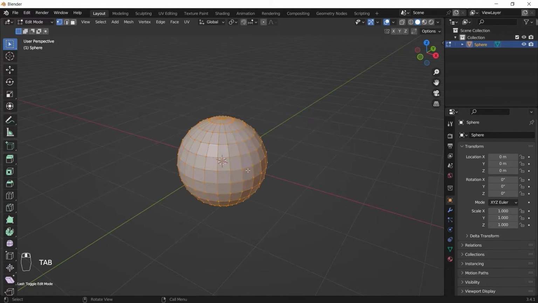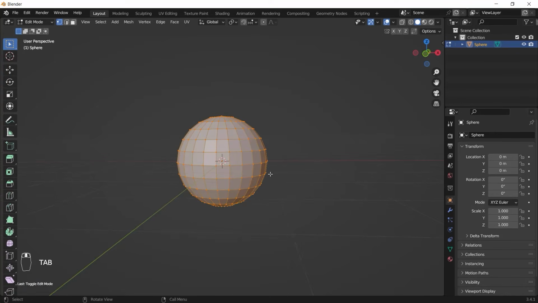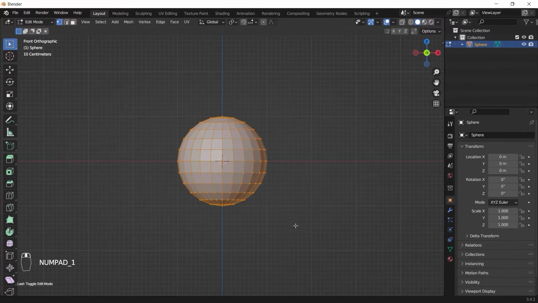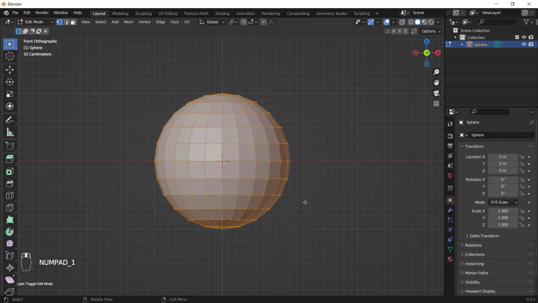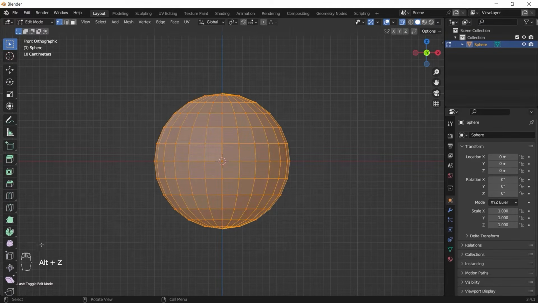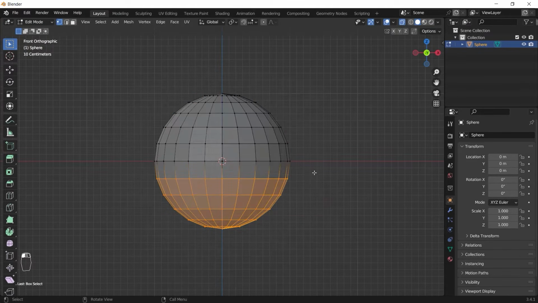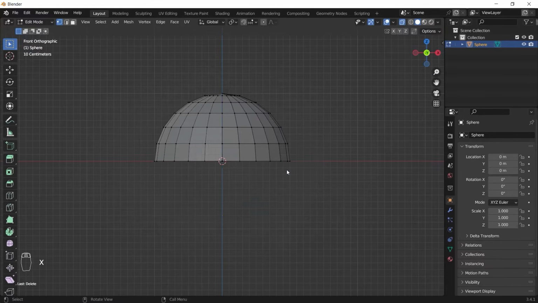So I hit Tab to go to edit mode, and I hit 1 on my numpad to go to the right view, and I press Alt Z to go to X-ray mode. By the way, you can see what I'm doing right here if you miss any shortcuts I'm pressing. I select these vertices, hit X and choose vertices to delete them.